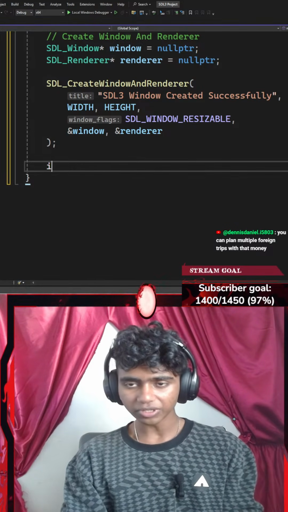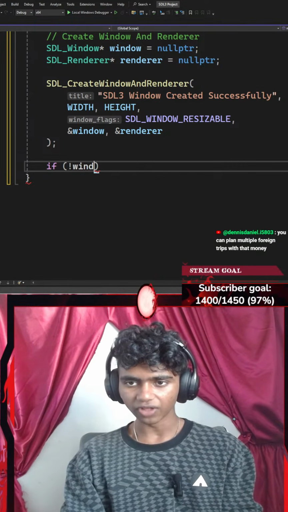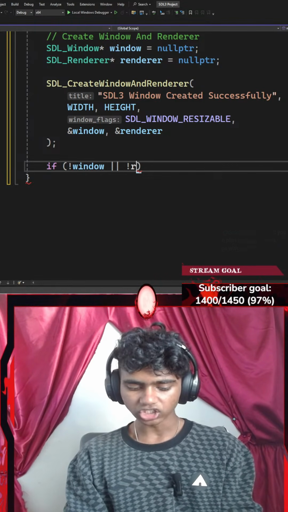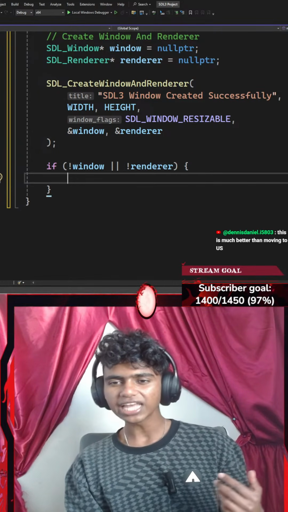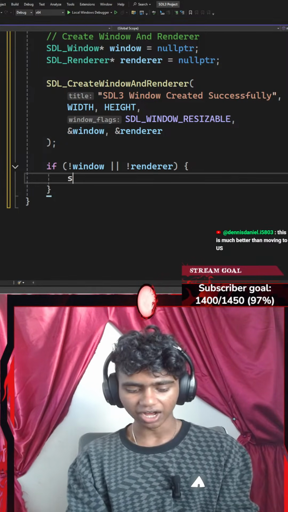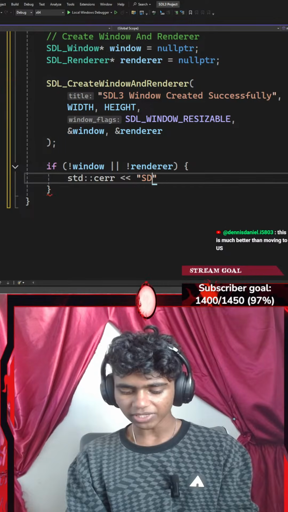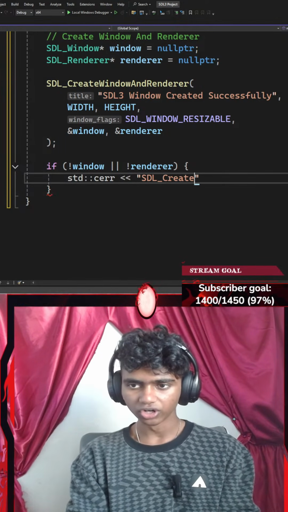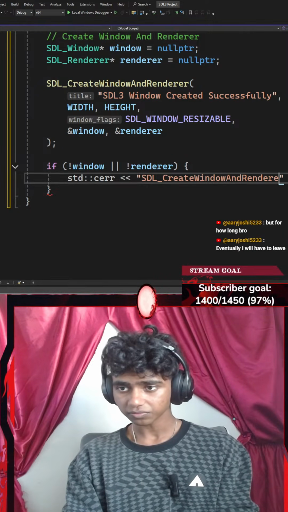To do that, I could go with something like an if statement, with a pair of parentheses. I'll go with something like if not window or not renderer, I'm going to do something. I'll go with a pair of curly braces. Now, inside of it, I might actually add a std::cerr with an insertion operator. This is going to give me something like an SDL_CreateWindowAndRenderer error.